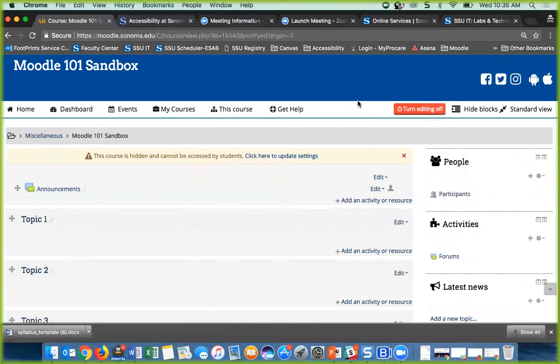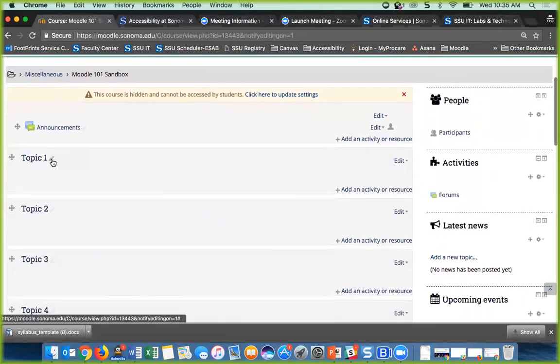All right, so turn the edit button on and off. And these topics, again, you can determine what you want your weekly, modular, unit, however you conceptualize your class, maybe whatever the flow of your syllabus follows.